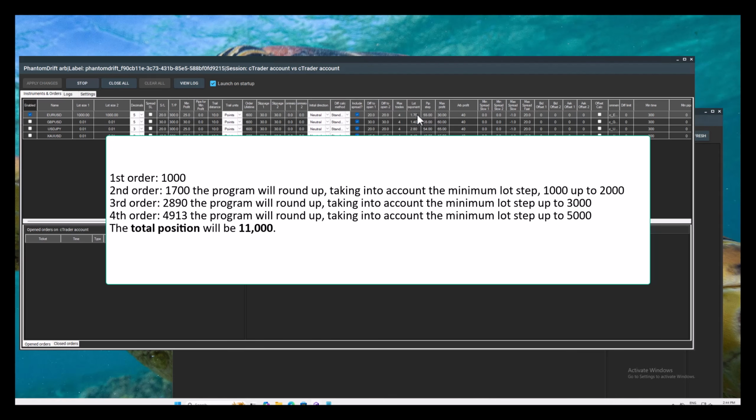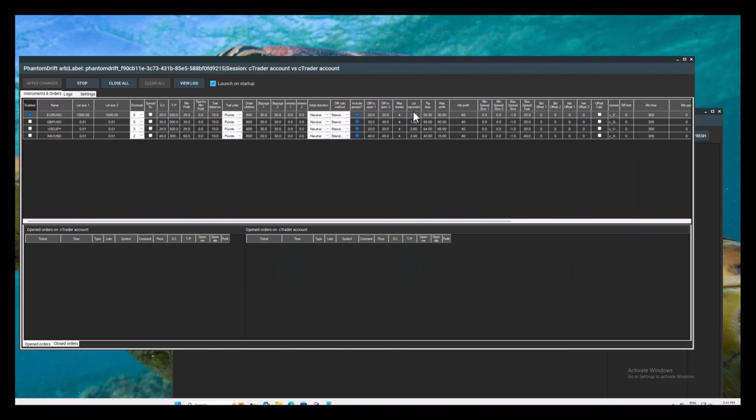Fourth order, 4,913. The program will round up, taking into account the minimum lot step, up to 5,000. The total position will be 11,000. If the starting lot were 0.01, the total position would be 0.15. After that, the position is hedged, and the arbitrage component takes over. Based on this logic, you should calculate the number of instruments that can be traded simultaneously according to your deposit size and leverage. This will help prevent a margin call.